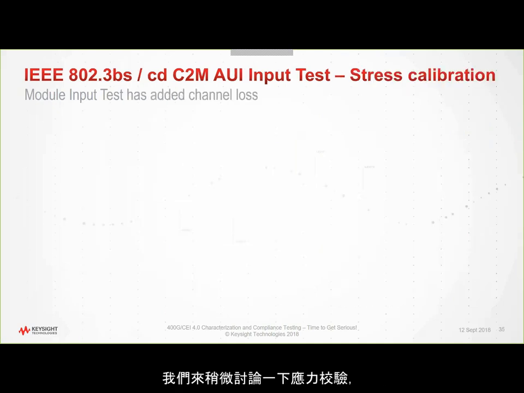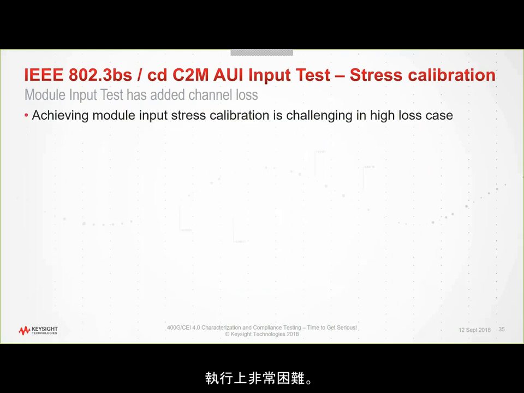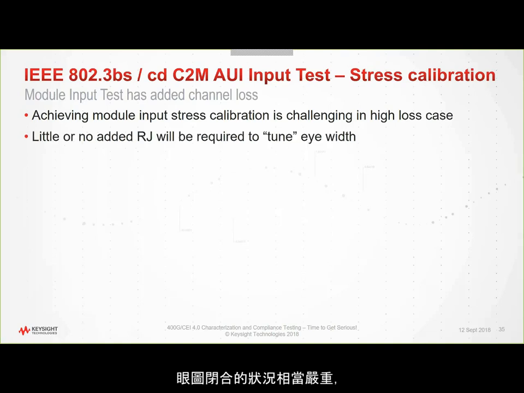Let's talk a little bit about stress calibration, because we're finding that stress calibration is very difficult to do for this chip-to-module standard. It's particularly difficult in the case of the module test when we have the high-loss channel, or when the added board is in, as Rob mentioned. Depending on the standard, it's either 12.2 or 13.4 dB total loss in that channel, and that's quite a bit of eye closure.